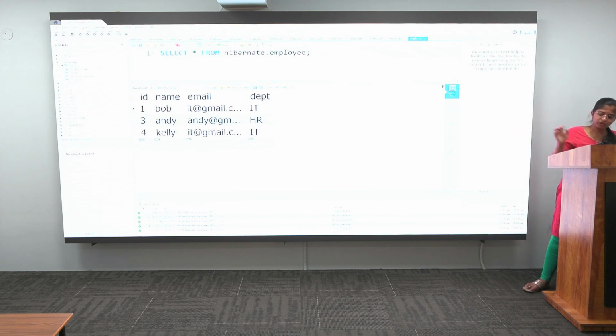Now, in case I want to delete the records of whoever is working in the IT department, then I need to make use of create query, because I am not deleting based on a primary key, so obviously I need a create query. Let us go back and do this.